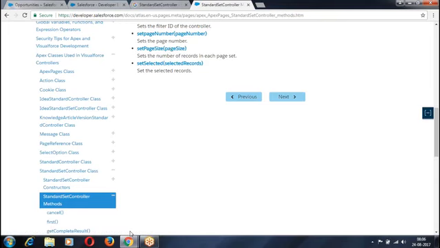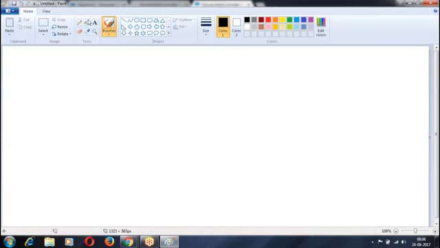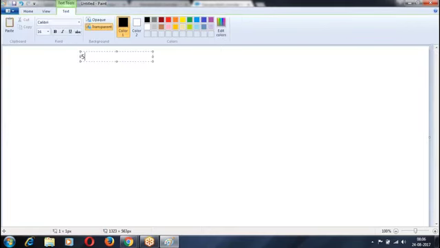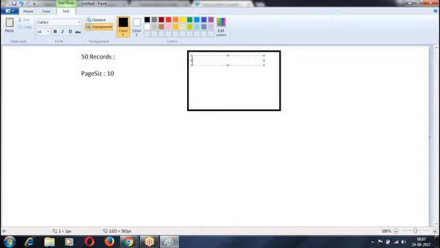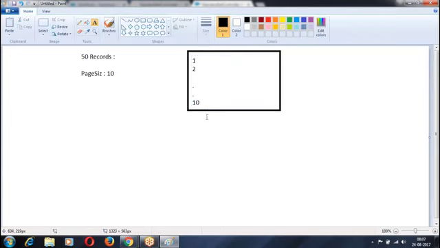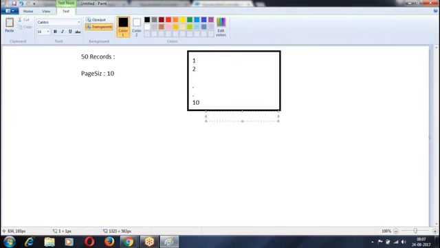When I set the page size, let us say I have 50 records. When I set page size 5, right now I am on the first page. The first 10 records are displayed here. So I want to know on which page I am. Per page there are 10 records. Is it the first page or second page or third page or fourth page? Which page is that?